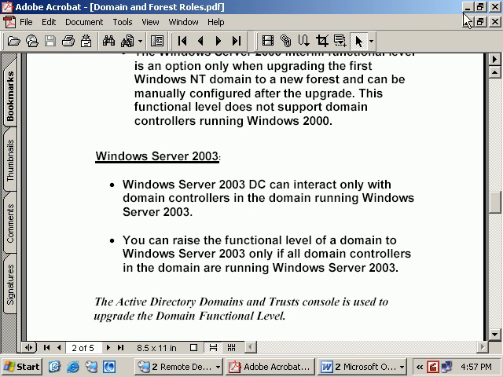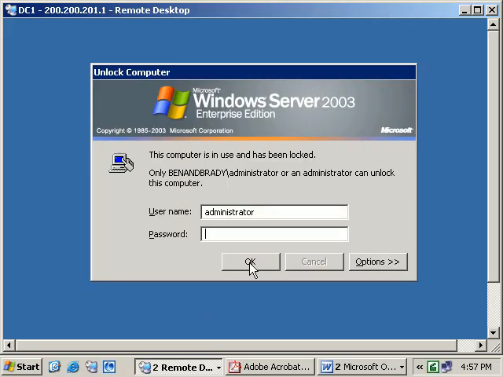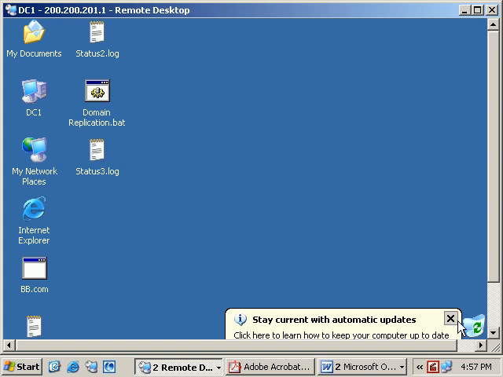So let's do that. I'm going to minimize this, and now I'm back at the recording station. So let's make a connection to domain controller 1. I have this connection running right over here. We will have to log back in to the domain controller. So currently I am in DC1.